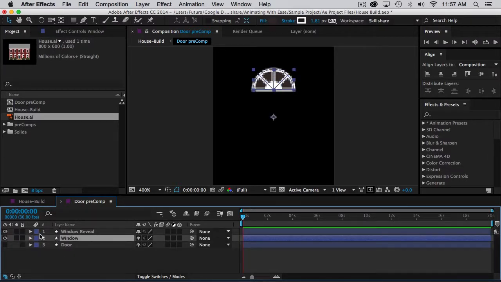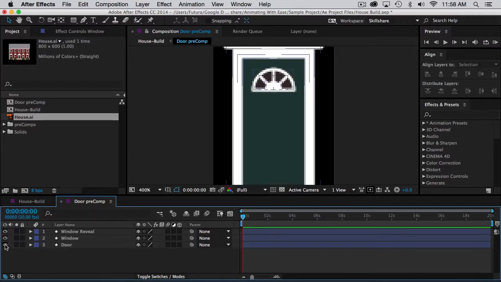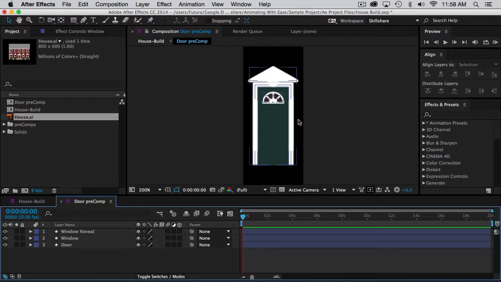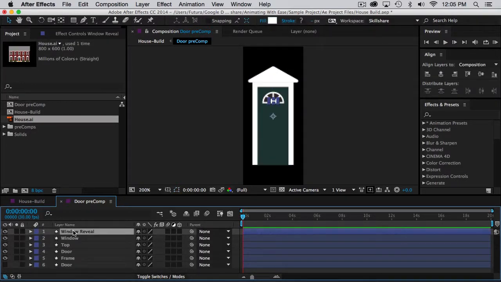So now I have 2 separate layers, one for the smaller half circle and one for the rest of the window. And we'll get into how I animate it a little bit later, but for now that's all I need to do. Then I can turn my original back on and break down the rest of the door. And now my door is separated in individual layers.